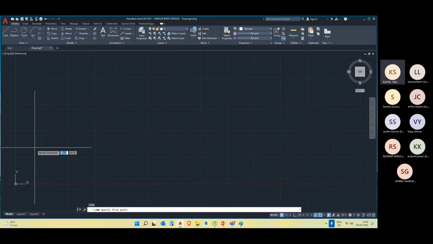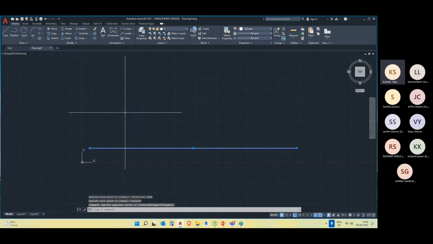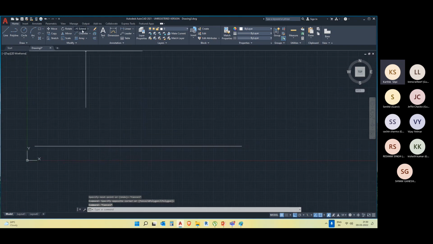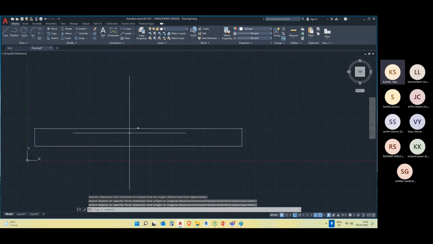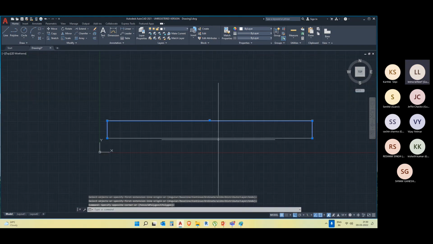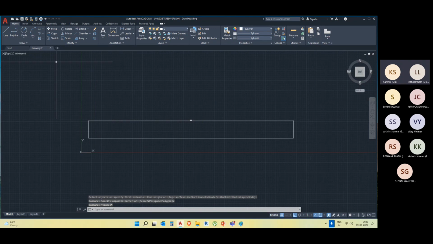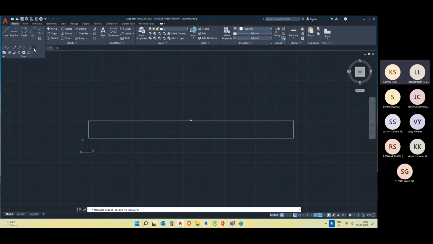So let me just go enter. This is a line of 1000 mm. We were discussing permanent dimension. If I click on this line, we have the dimension of 1000 mm. And if I want to have the dimension of this line but just as a temporary dimension, click on that object, whichever object you want to measure. First line, second line, enter.